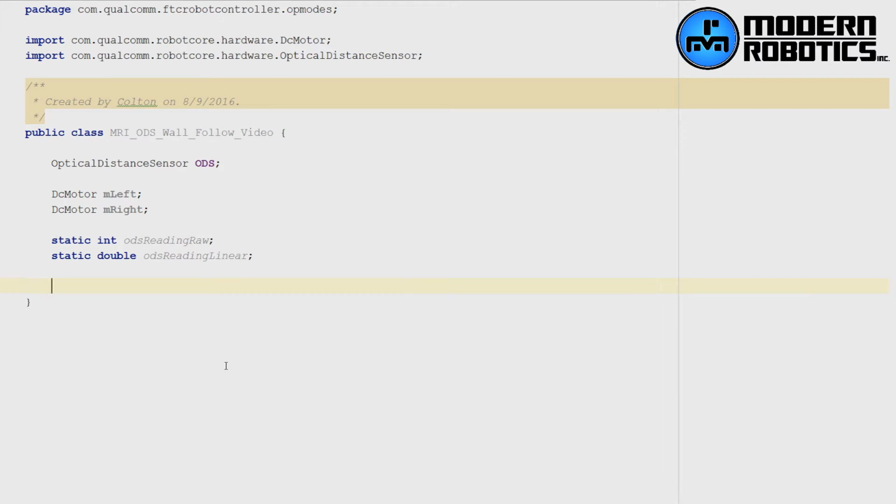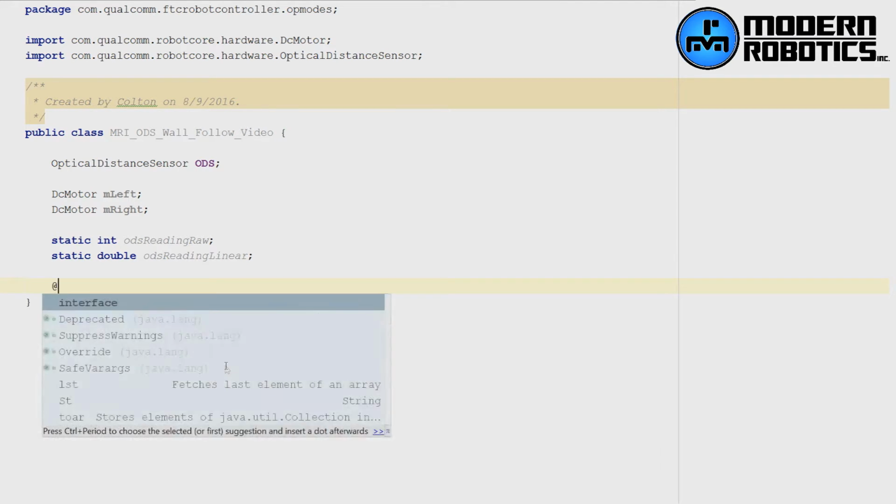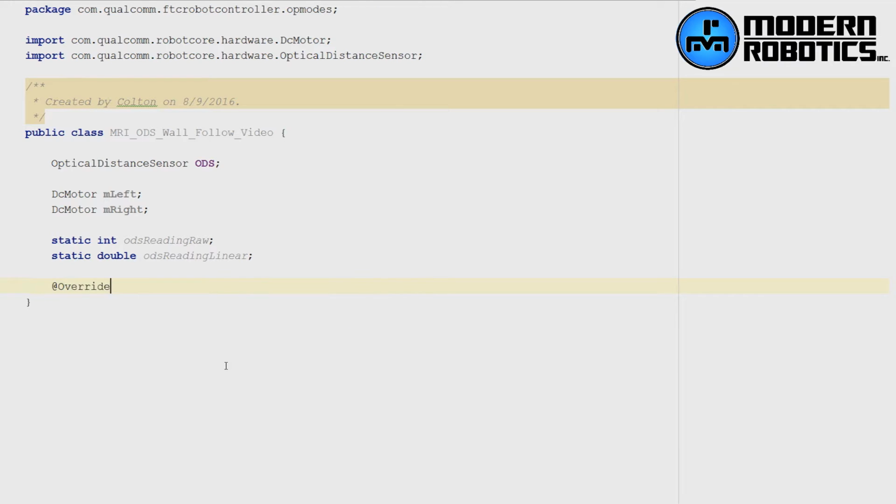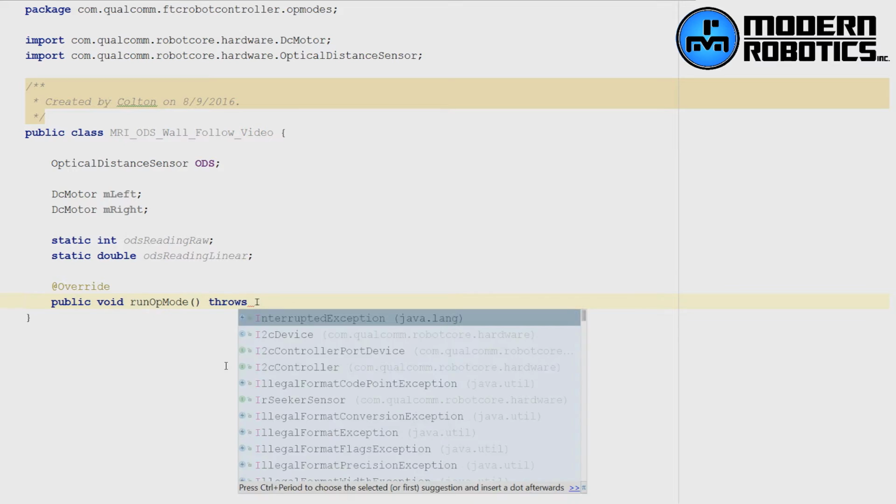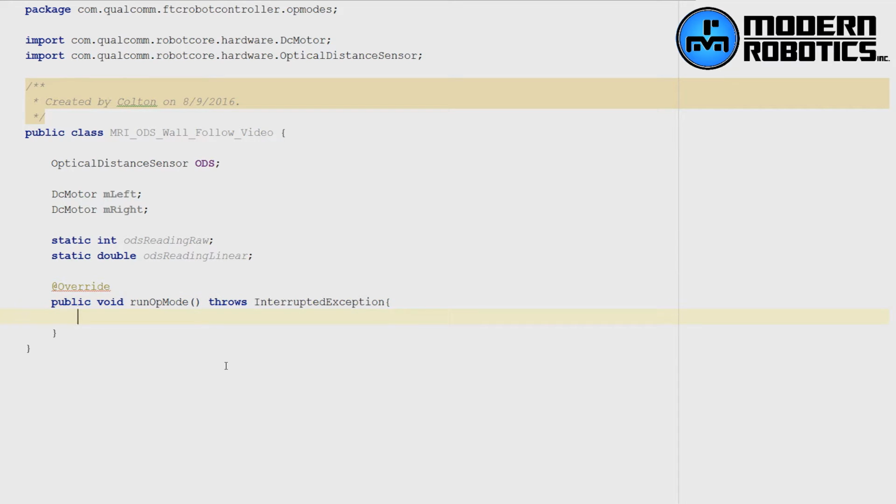We're going to move forwards into our run op mode loop. So I'm going to say override. So this is our run op mode program, and then our main loop is going to be inside there. This is where our initialization takes place. We're going to start out in initialization by saying that the optical distance sensor is hardwareMap.